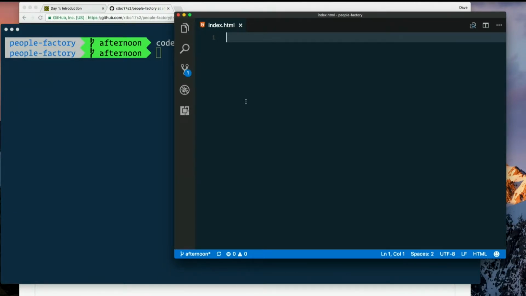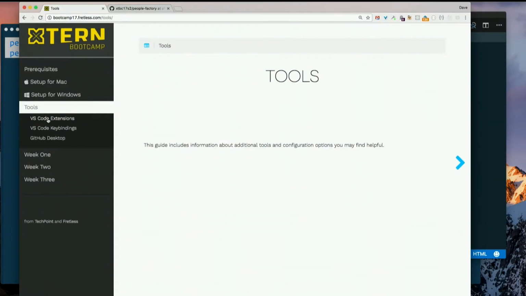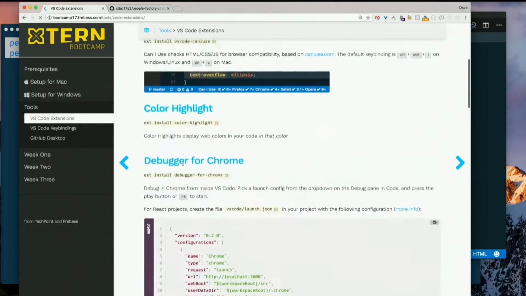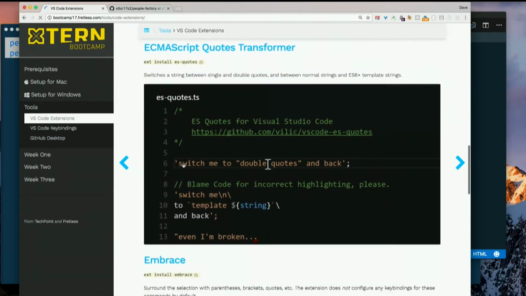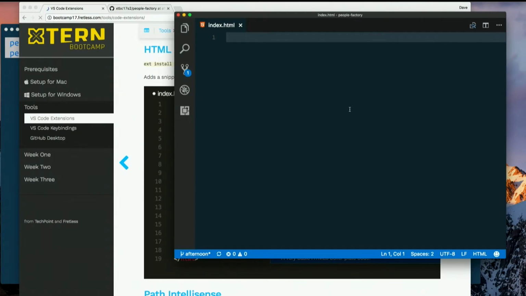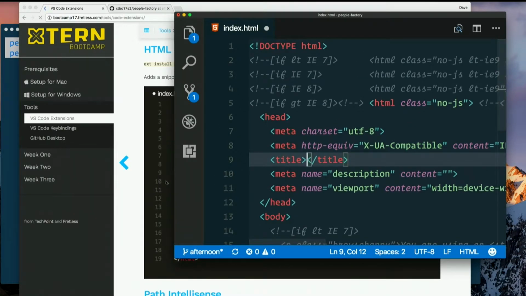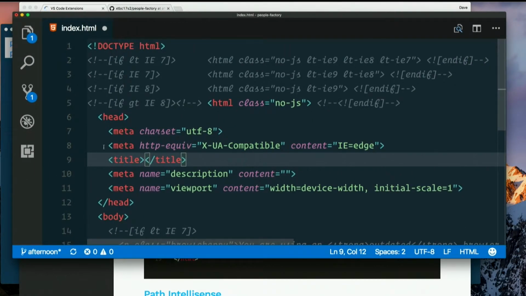Once you have code opened and you have index.html created, let's just put some boilerplate in there. On the website, under the tools section, under Visual Code Extensions, I talk about one called HTML boilerplate. If you have that installed, you can just type HTML tab, and voila. We have some nice boilerplate HTML. If you don't have that, I encourage you to install it at some point.